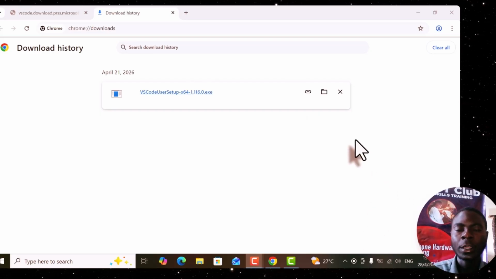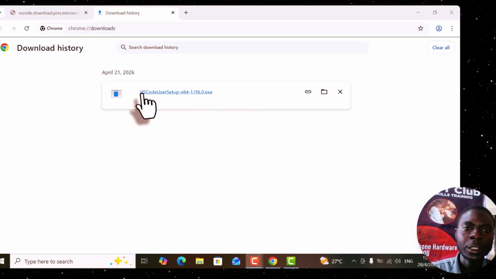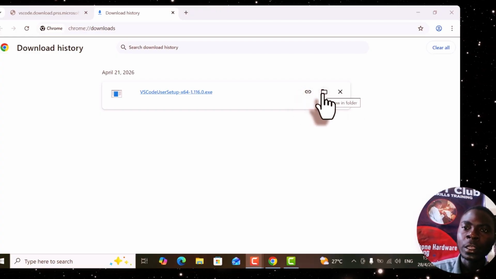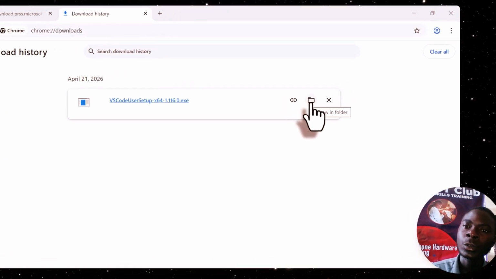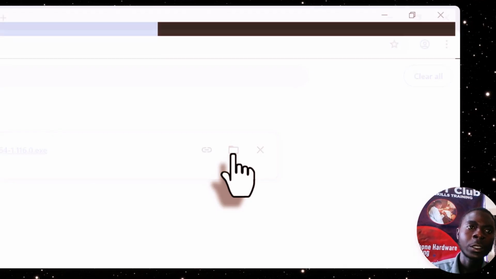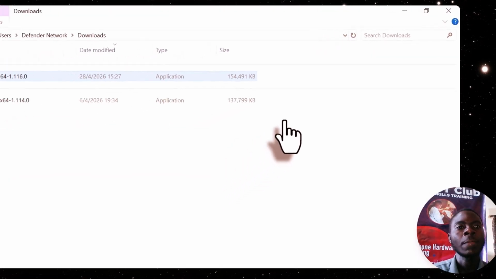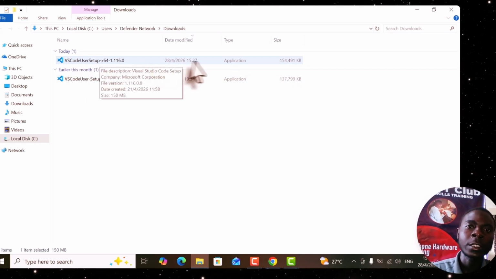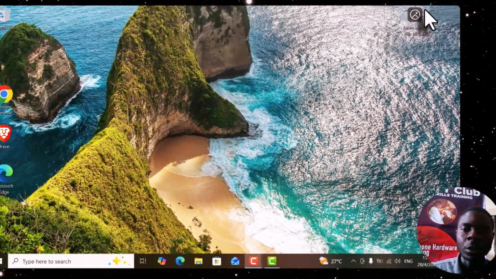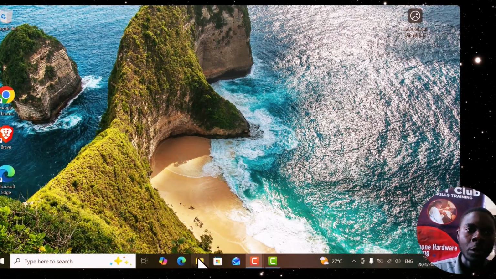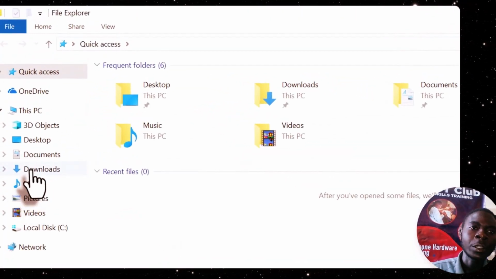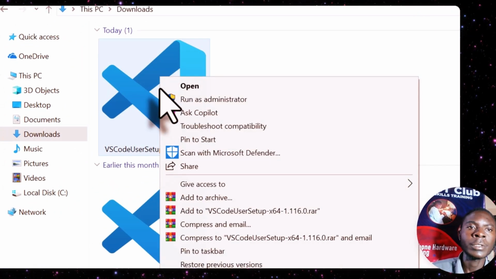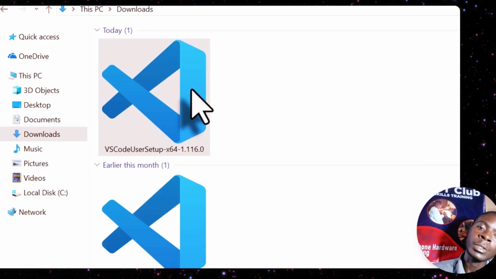As we can see, Visual Studio Code is already downloaded. So what you can do, there are two ways. The first way is that you can click this folder button that says show in folder, which will lead you to the downloads folder. As you can see, I have already downloaded this one earlier, and this one is what I just downloaded. The other method is going through the file manager and going to the downloads folder. It's already here. So what you can do is right click and open, or just double click.